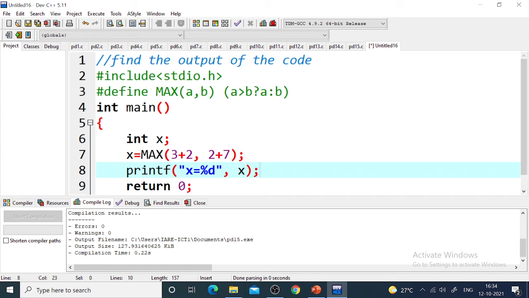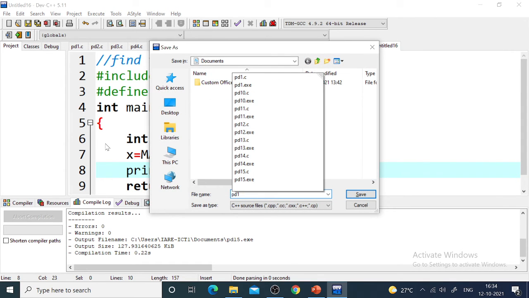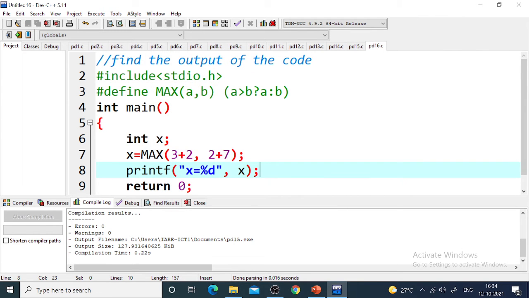Okay, it's a simple macro, or a parameterized macro, where one conditional statement is written. If a is greater than b, then a value should be returned as maximum value. Otherwise, b value should be returned. So save this program and run it. So you can see here the value of a is 3 plus 2 and value of b is 2 plus 7.